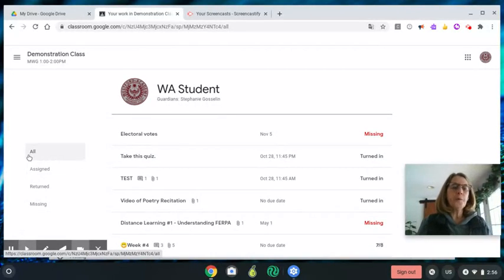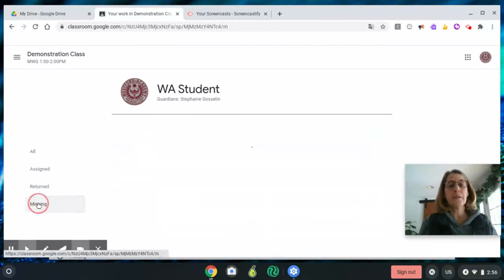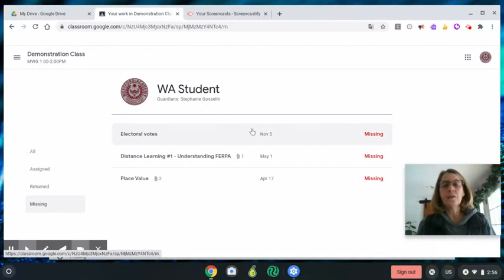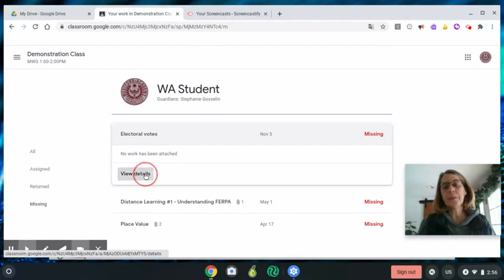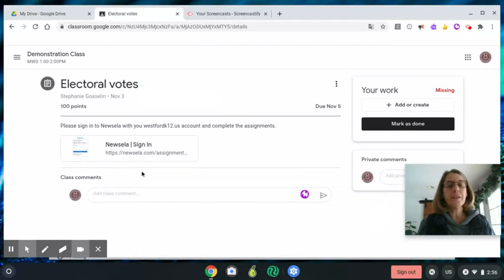So if I want to only see what I'm missing, let me click here. Look, I'm missing these three assignments in this particular class. I know I have to do those. I can click on it right here, open up that assignment, view the details, and see what I'm supposed to do. So everything is right there. It tells me what I have to do.